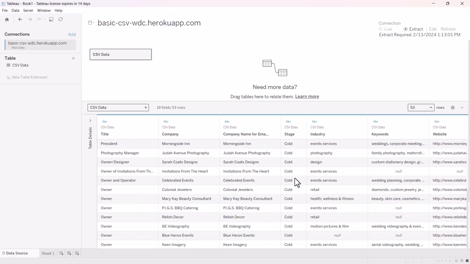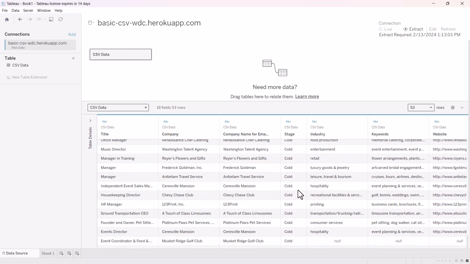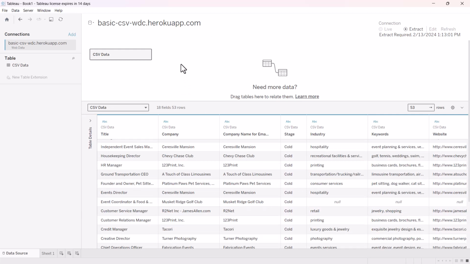Gigasheet automatically refreshes the data at this URL for continuous updates. Depending on your Tableau implementation, you may be able to schedule data refreshes in Tableau Desktop. And that's it. It is so easy to connect Tableau to Gigasheet.